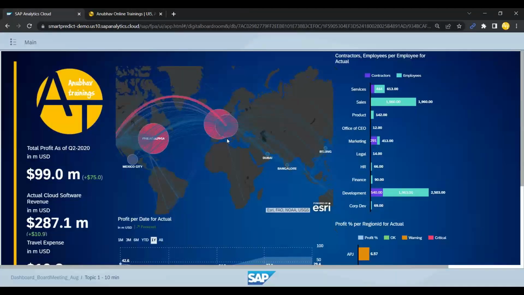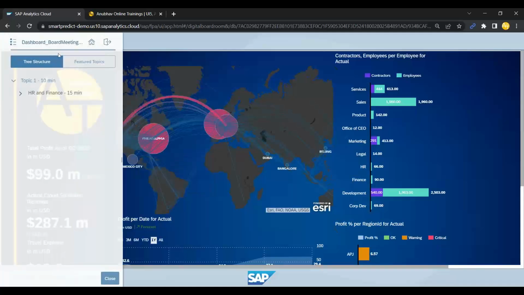Yes, go ahead. Sir, question: along with the SSC license, do we need to buy this digital boardroom separately? Yes.